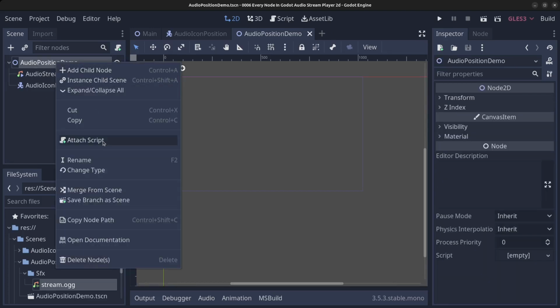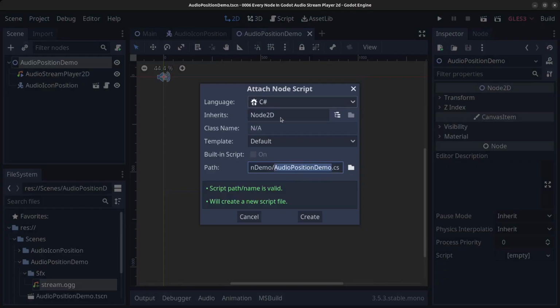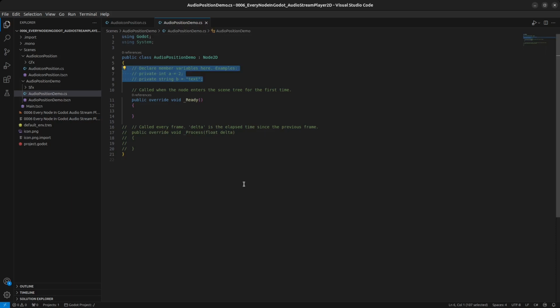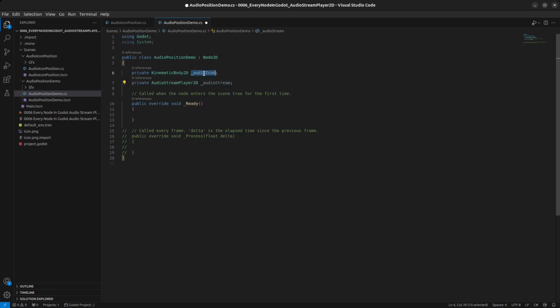Next, we're going to right click on the audio position demo node. Click on attach script. Make sure it's a C# script. Click on create. And at the top, we are going to add two variables. We're going to have our audio icon, and we're going to have our audio stream.